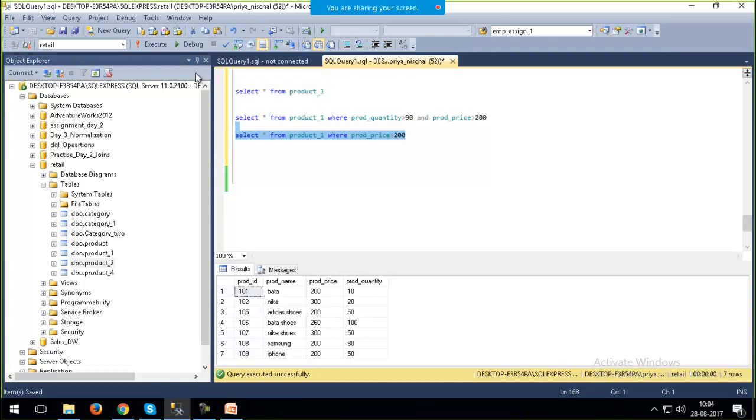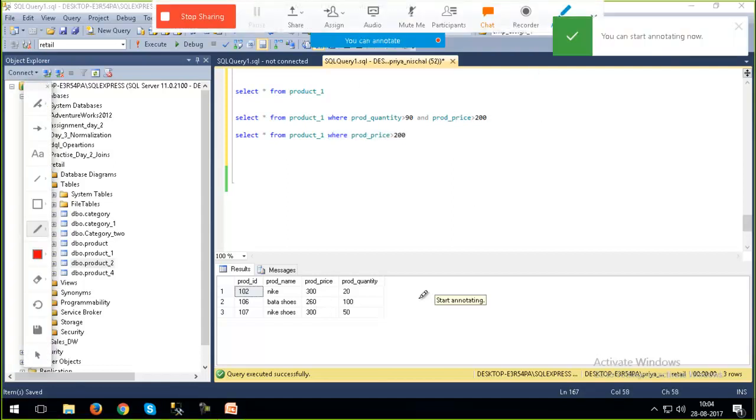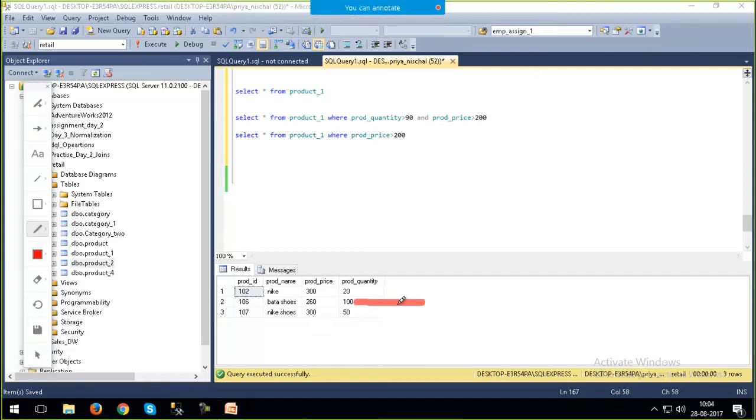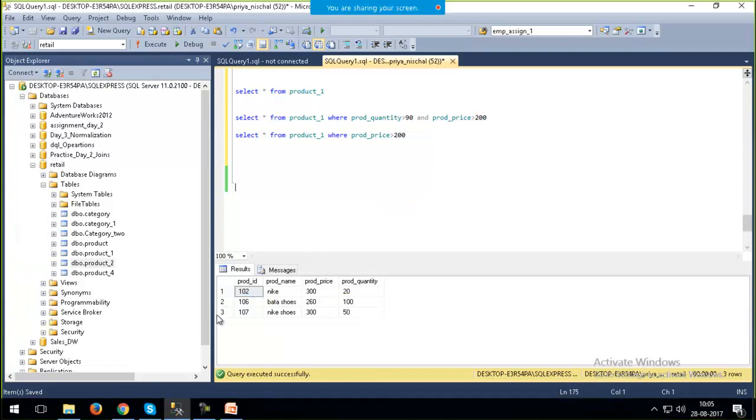If I search for this one only, how many values are coming? 1, 2 and 3. Three outputs, three rows, three entities contain this where product price is greater than 200. And the quantity greater than 90 means only one should come. If I run this command, select star from product 1 where quantity is greater than 90 and the price is greater than 200, which value will satisfy this? Only 106. The entity which is 106 will be satisfying this, and yes, I'm getting it.